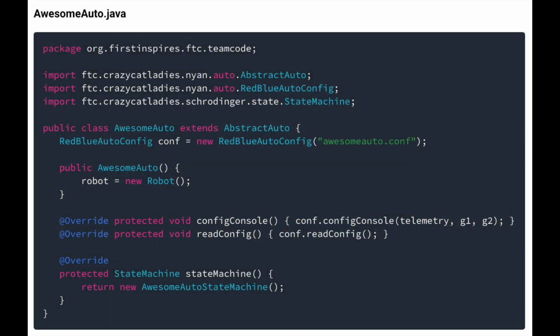That's really convenient. Right. Then in the constructor, you see that we're setting an instance of our robot class as the robot subsystem for the op mode. The next method shows the setup for the autoconfig interface, which uses telemetry and the driver station gamepads. And the following method gives our autoconfig an opportunity to read the configuration from a file as a starting point.